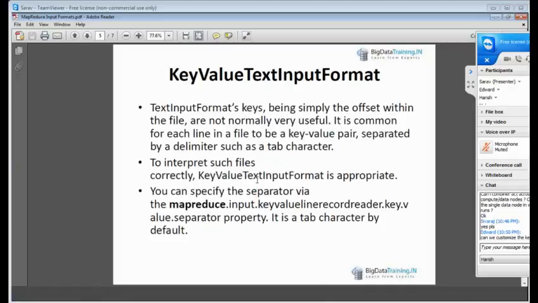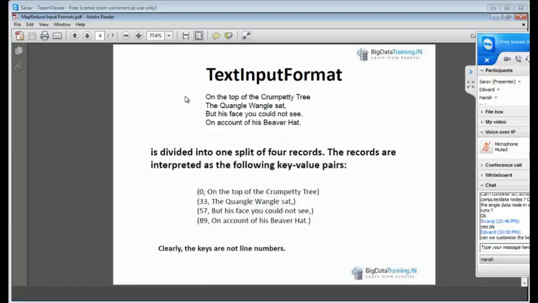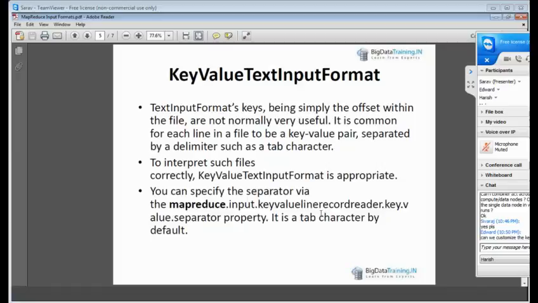You have something called key value text input format. There are a few formats that might have the key itself built in, so you don't really need to deal with producing a key, but there are a few input data types where you get the key itself. Previously, in your text input format, the keys were literally nothing but the offset within the file, the line offset or word offset. They are primarily not useful because we are more concerned about the data. In terms of word count, that is not at all useful.